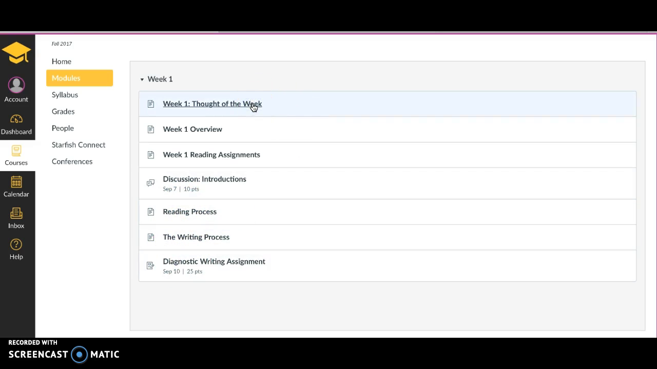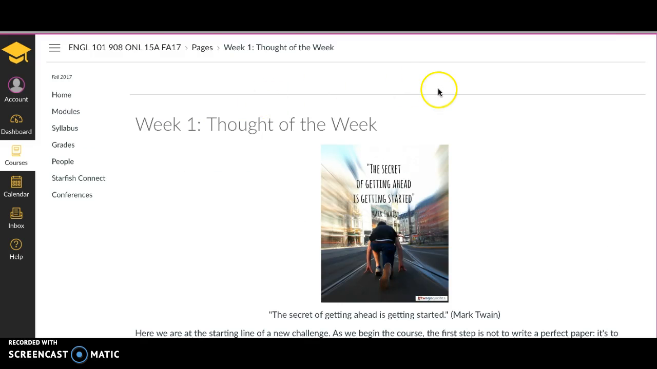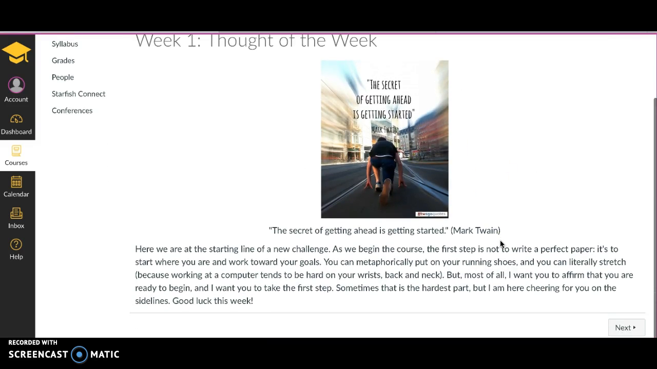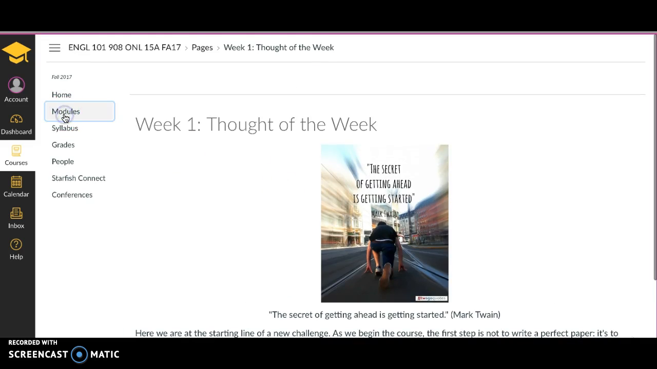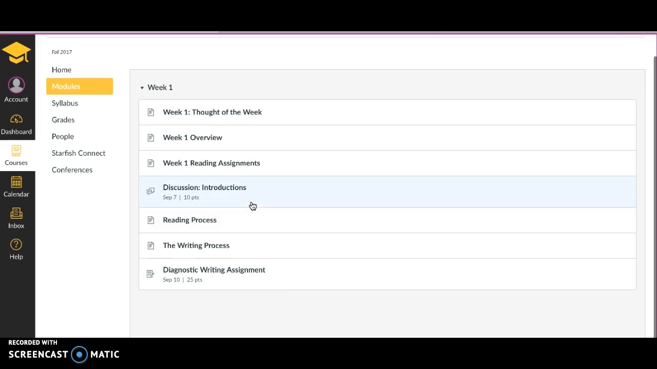So let's just take a look at week 1. The thought of the week is something that I do to sort of inspire you, give you something to think about. So I have a quotation for you to meditate on, as well as my interpretation of that quotation and how it might apply to you. You can go to the next page by clicking here on Next. You can also click on Modules if you want to go back to the full week.